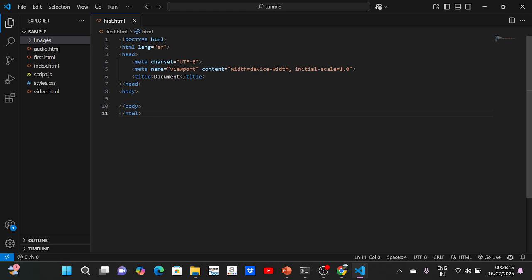Here you can see doctype HTML, which I have already told you about, and the HTML lang equal to en, meaning the language used is English. The doctype HTML states that the version of HTML used is HTML5. Then the HTML tag, and that HTML tag is closed here. Hope you can see that.